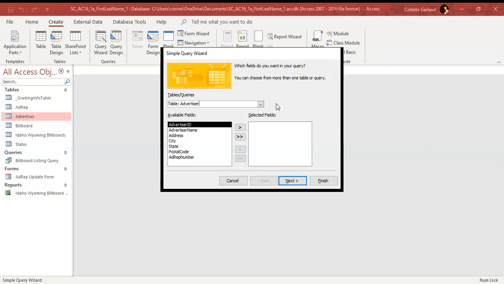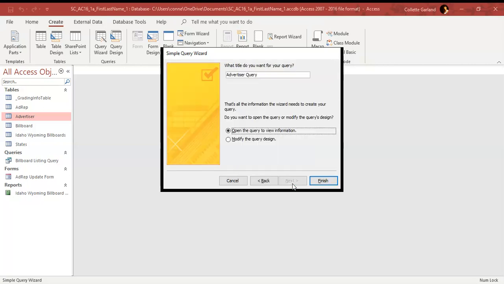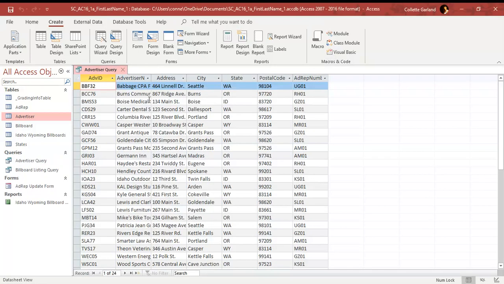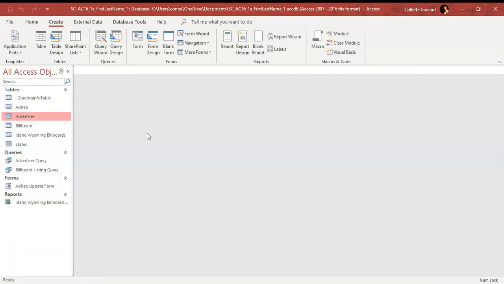And they want you to select all fields from the advertiser table. So this double arrow brings over all the fields in one go. Save the query with the name advertiser query and close it. So next, advertiser query is a default, so we'll just click finish. And we created our new query, advertiser query, right there in queries. Close if necessary, so we'll give that an X.